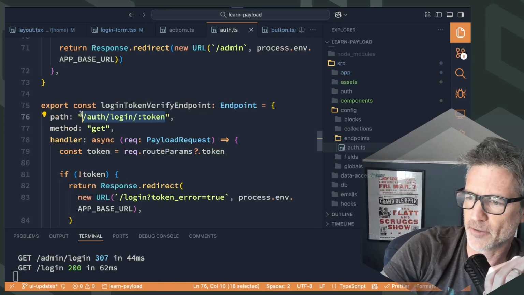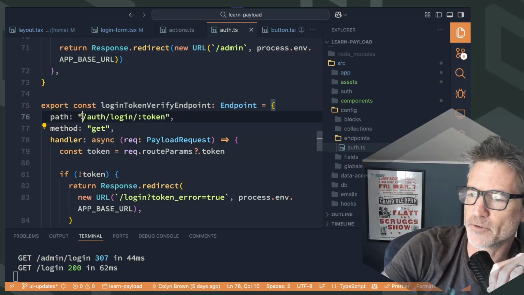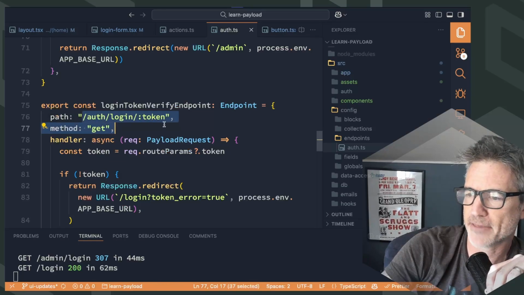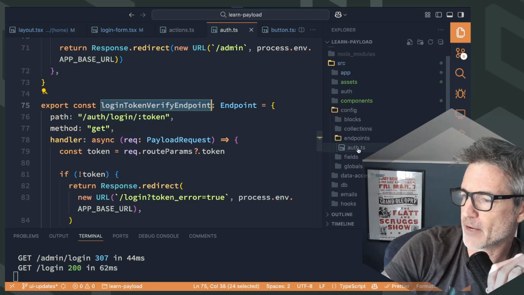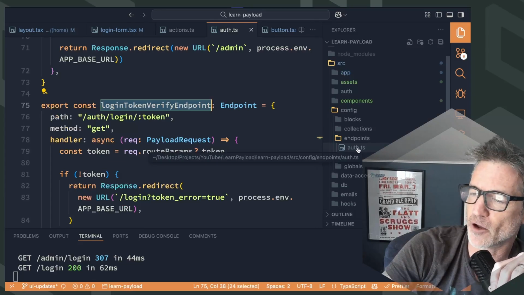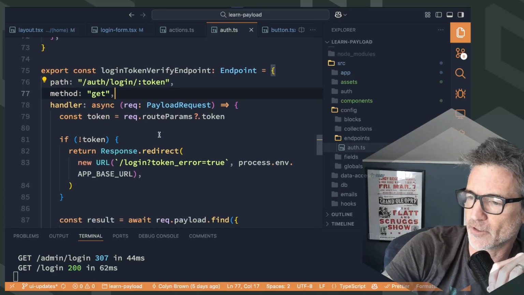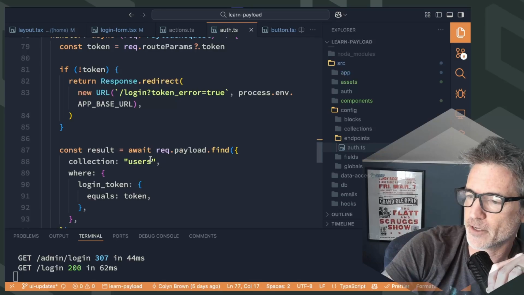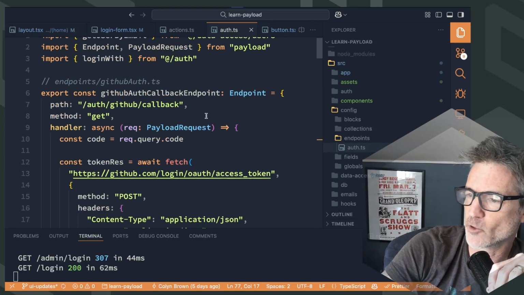I created a custom endpoint, and when you're using these custom endpoints within Payload, imagine all of these are prefixed with /API, all these paths that you set. And so, yeah, I have a custom endpoint file for authentication related endpoints. Passwordless login, this is the one where I verify the token and log the user in. And then likewise, I have one for the GitHub URL callback.